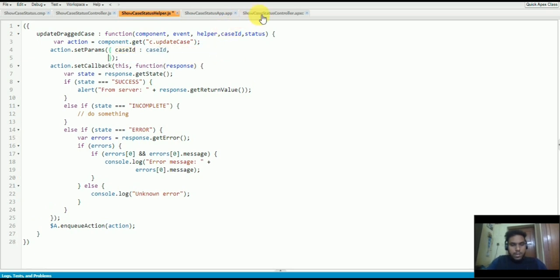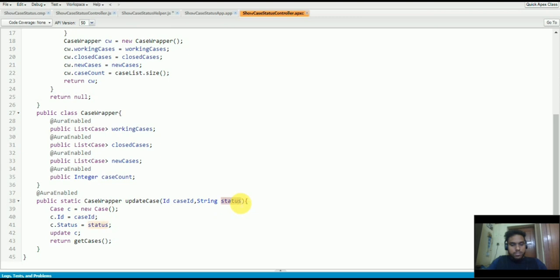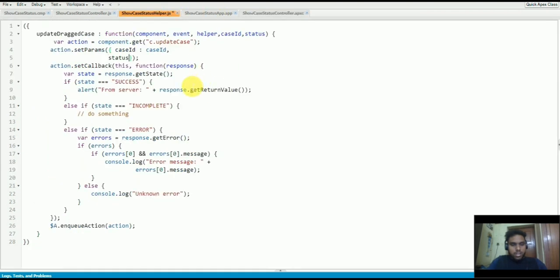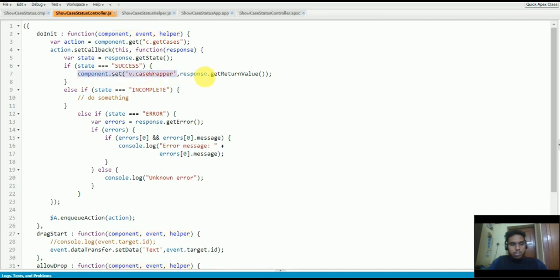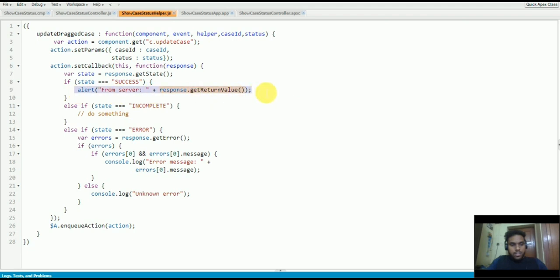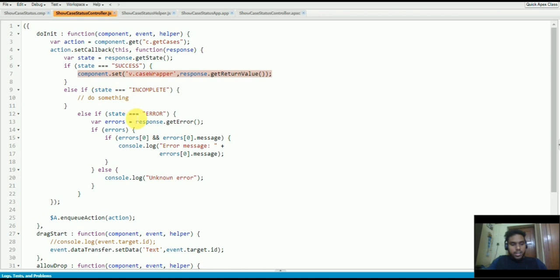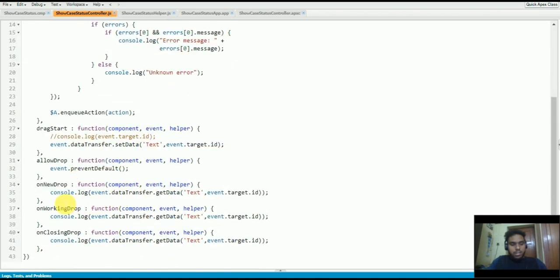and next parameter name is status. I'm gonna map the status as well, and you can see the return type of this is also case wrapper here. So that's the reason I'll just set the case wrapper into this attribute called case wrapper. Yeah, that's it. So now we have to call this helper function from my controller whenever a case is dropped in a particular section.